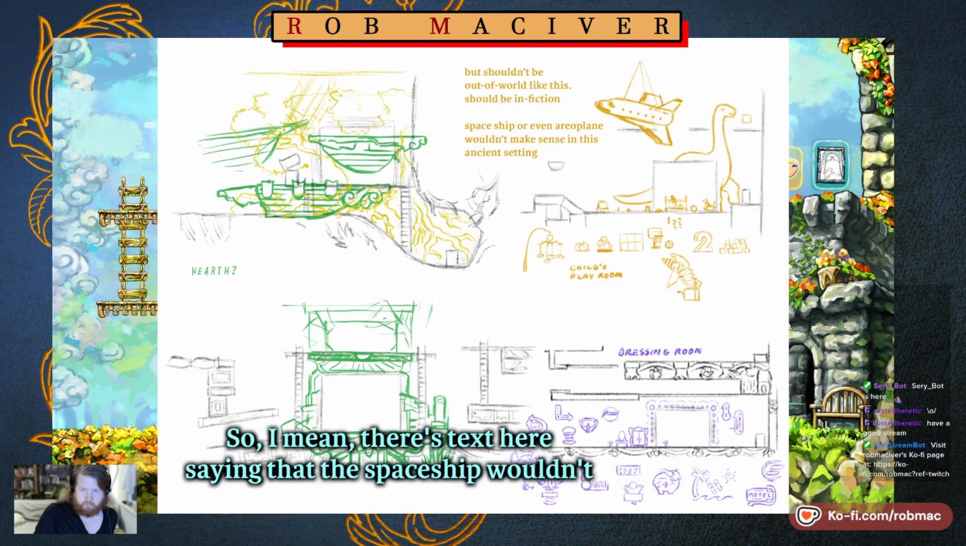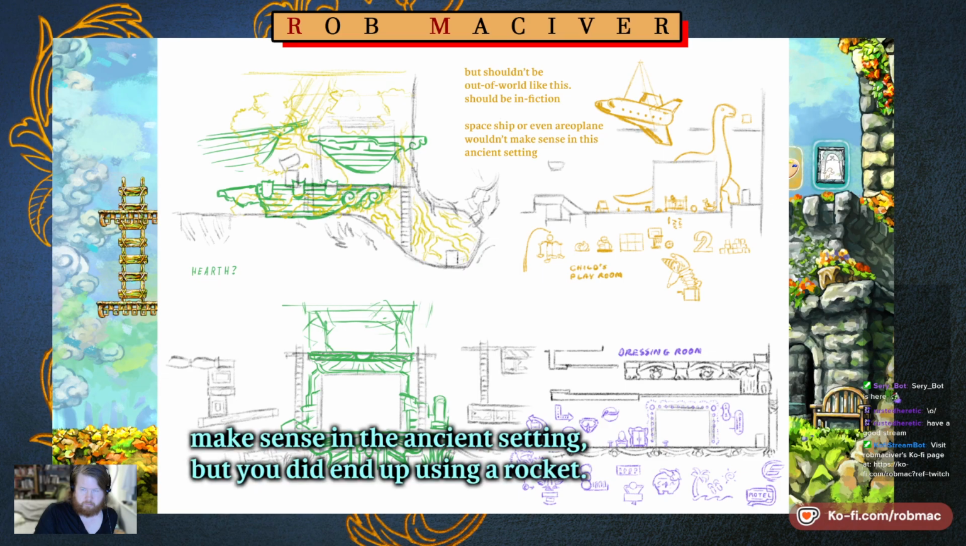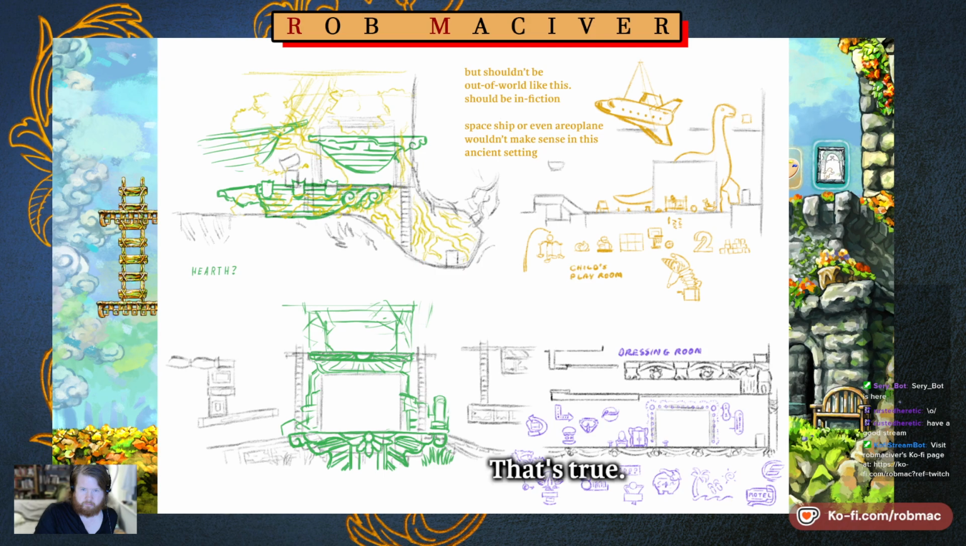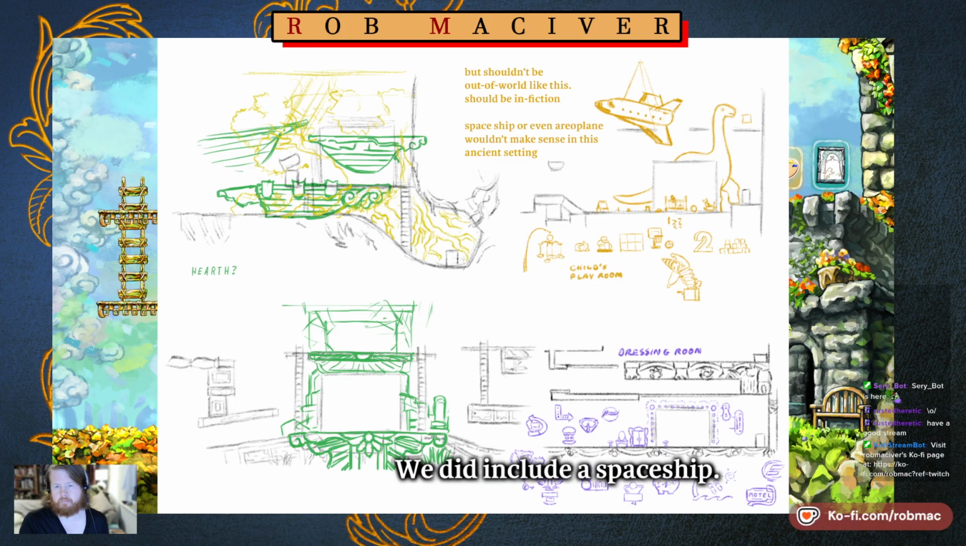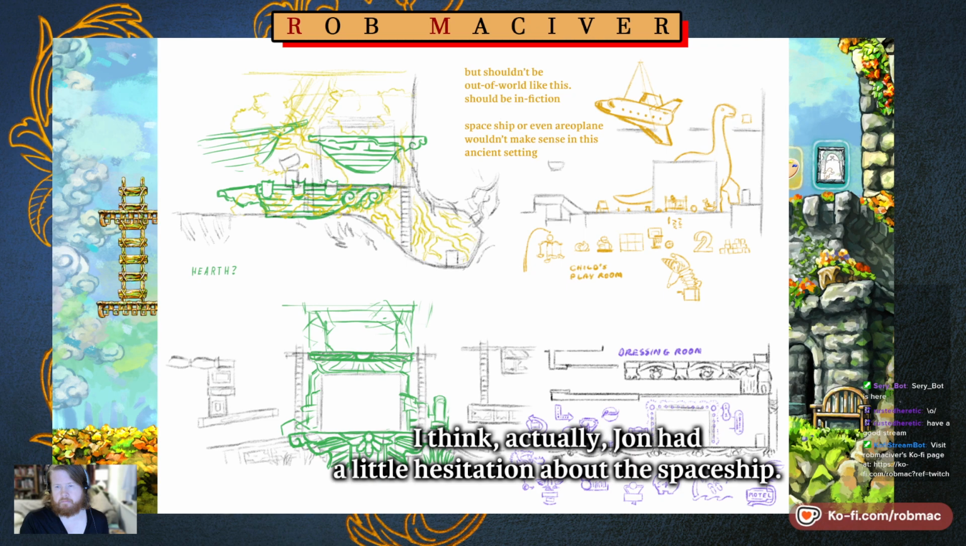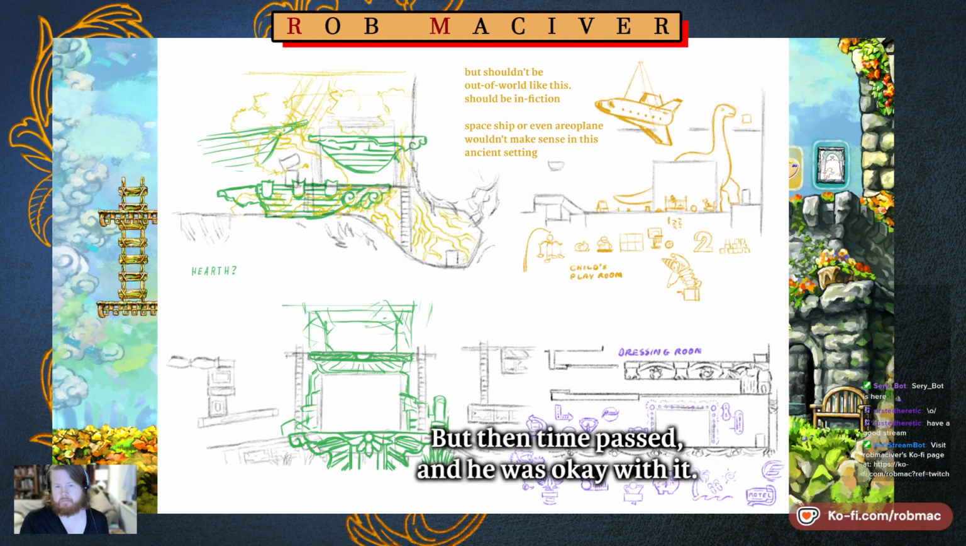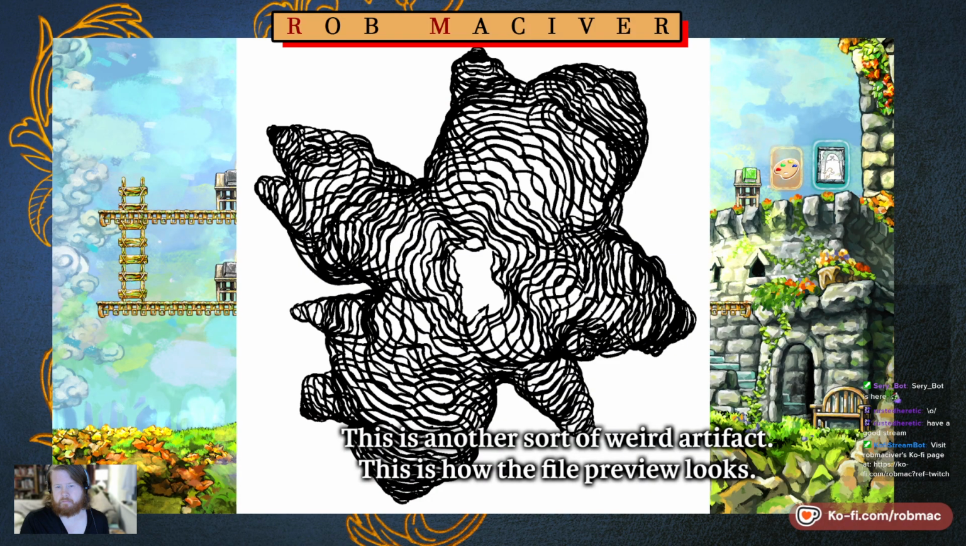So, there's text here saying that a spaceship wouldn't make sense in the ancient setting, but you did end up using a rocket. That's true. So the text here is reflecting my thinking at the time, but I didn't follow this. We did include a spaceship. I think actually John had a little hesitation about the spaceship, but then time passed and he was okay with it.